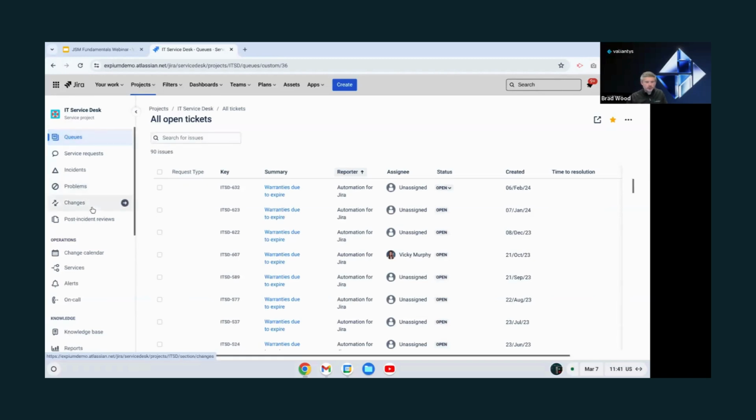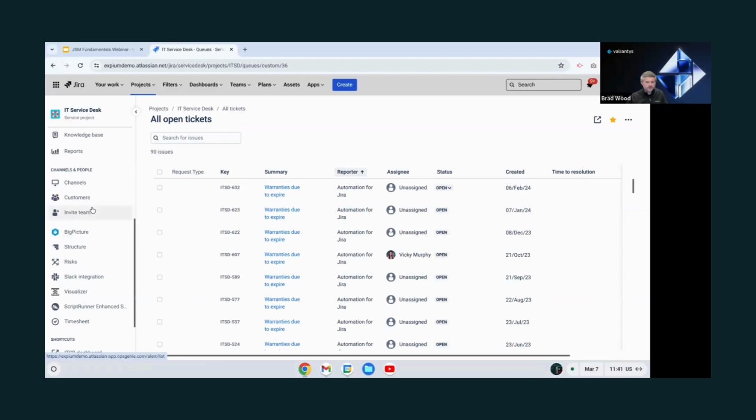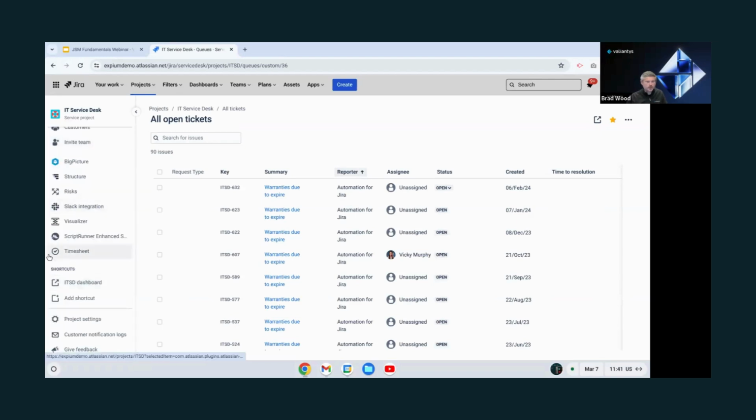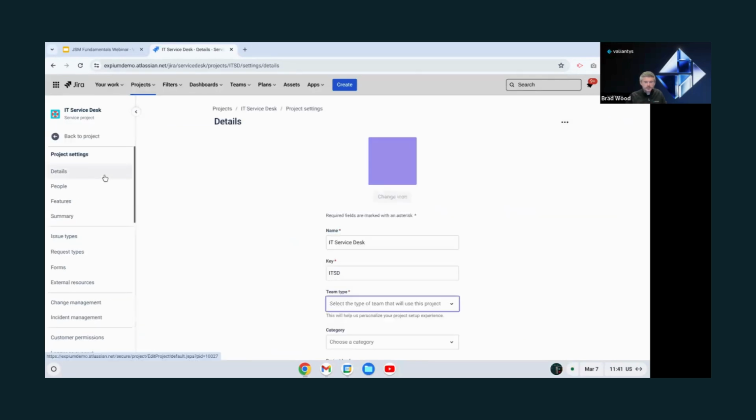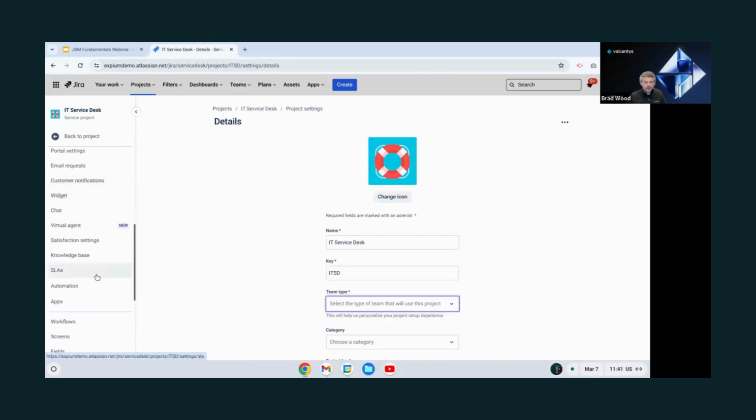Let's move on to SLAs. And like I mentioned, those are the level of service that the team has committed to providing to our customers, either internal or external. They can be thought of as goals that have a specific time frame in which they should be achieved. And you do need to be a project manager to create and manage your SLAs. So I'm going to go to Project Settings. And we'll scroll down to SLAs.